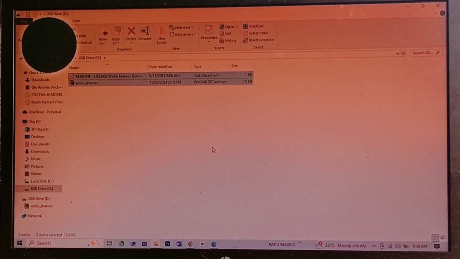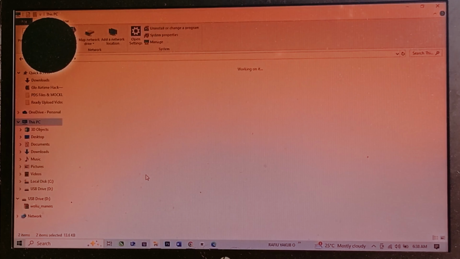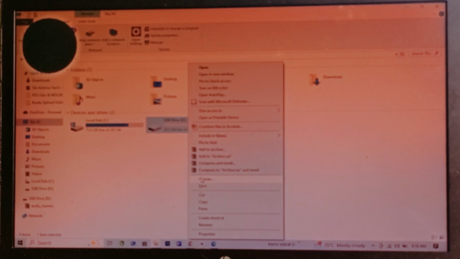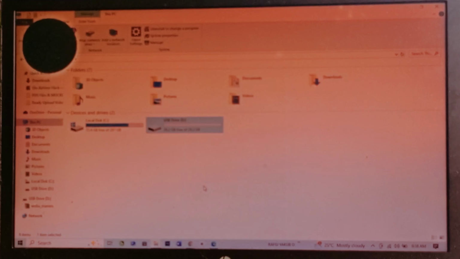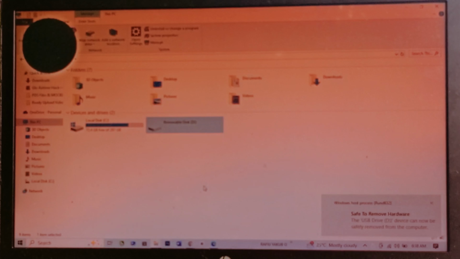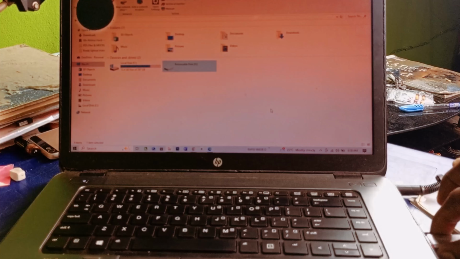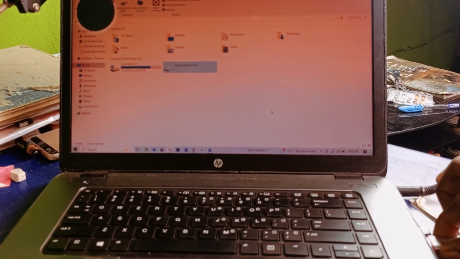After you are done with whatever you want to copy from your Windows into your USB drive, the next thing to do is to eject the USB drive safely. How do you do that? First things first, go back to This PC. Now get into This PC right here. Right click on the USB drive. Then make sure you look for eject right here. Click on eject. Once you click on eject, you can see the message pop up right here, safe to remove hardware. Now we can easily remove the USB from our PC.